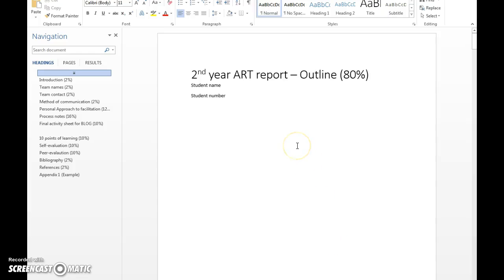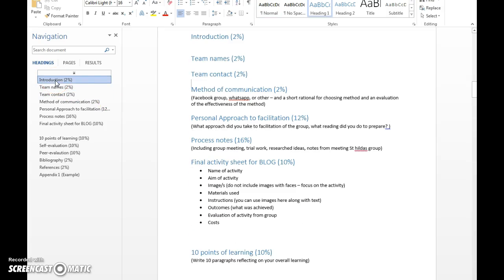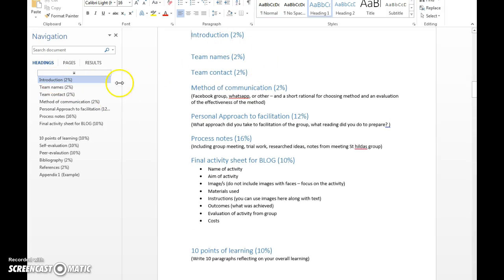Okay, so we're just going to have a look at the reports that you have to fill in. This is worth 80%. So this is your front cover here. It's your student name, student number, and the introduction.